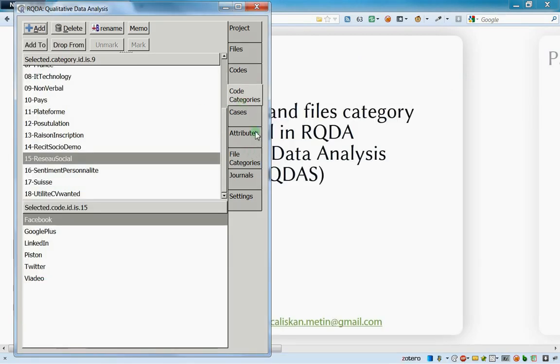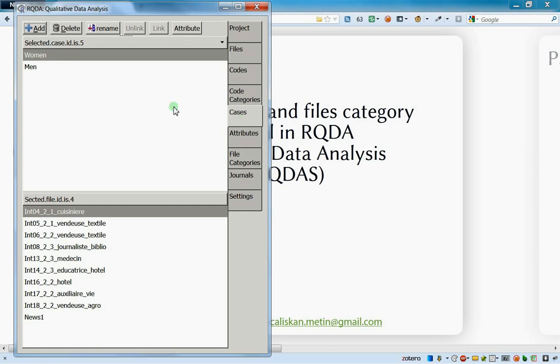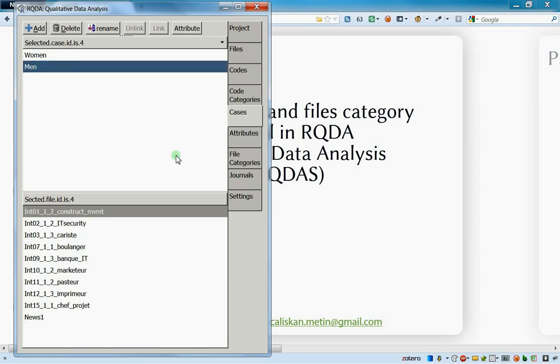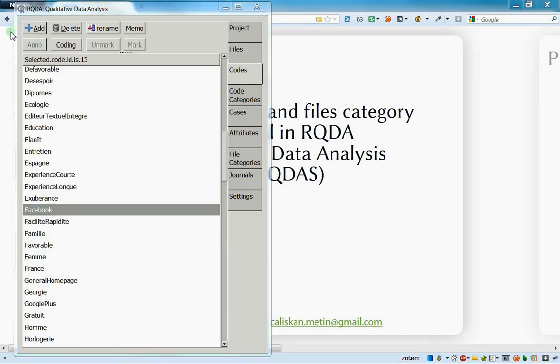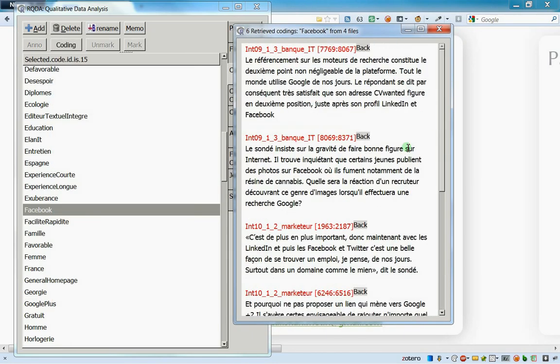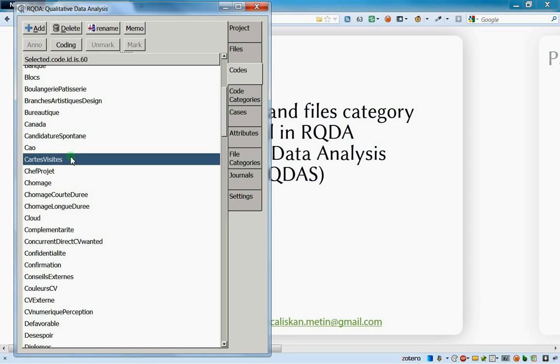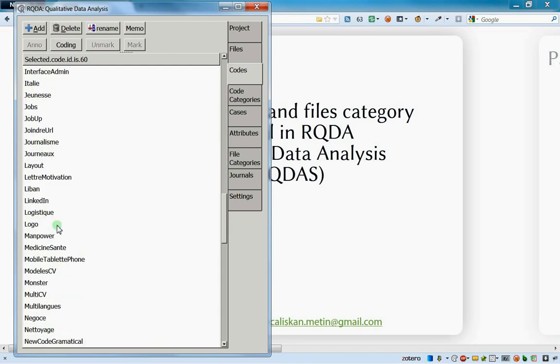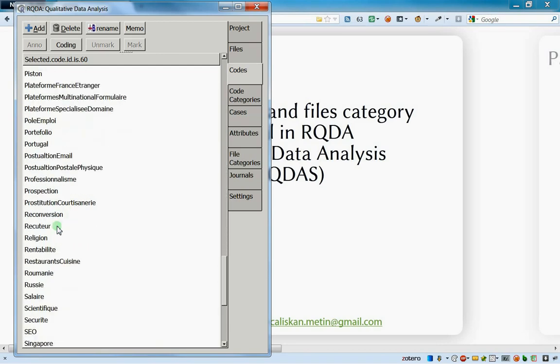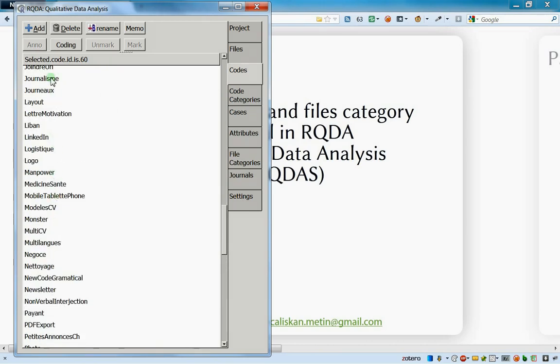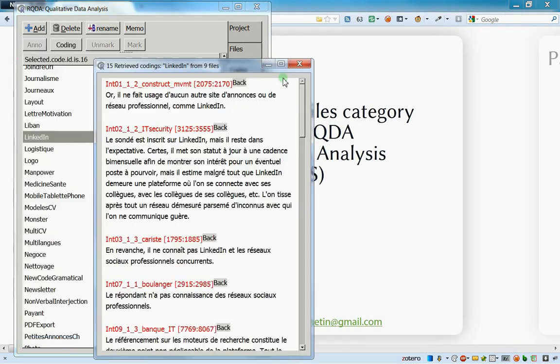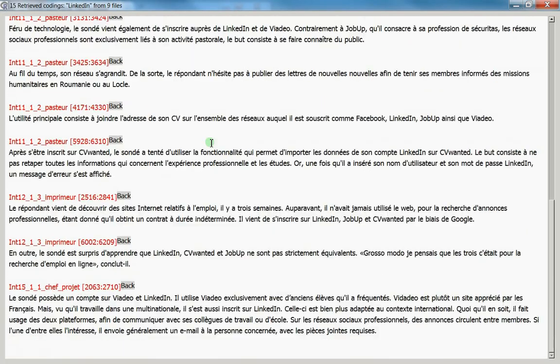And actually you can do the same stuff: you can go to the files categories, go again to interviews and go back to the cases and choose men. And then if you click two times on Facebook, you have all the opinions about men talking about Facebook. For sure, we can try another code. For instance, let's see what the men are talking about, let's say LinkedIn. So I just try to go to LinkedIn. I missed it. It should be somewhere here. LinkedIn here. And here I have only the opinion of the men talking about LinkedIn.